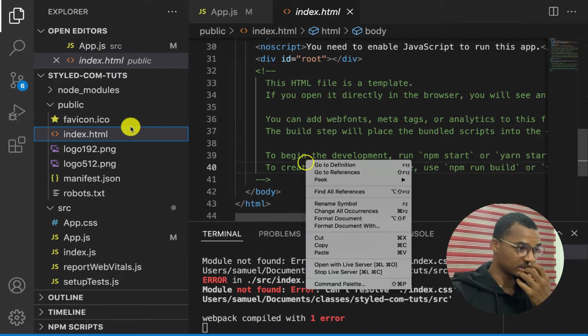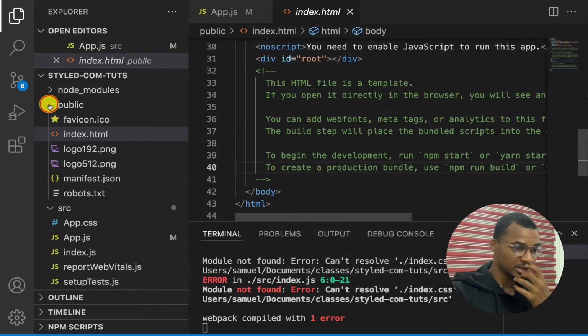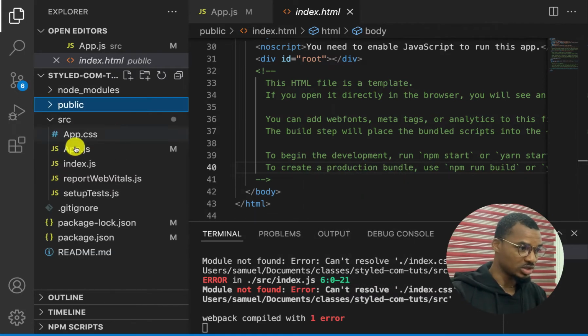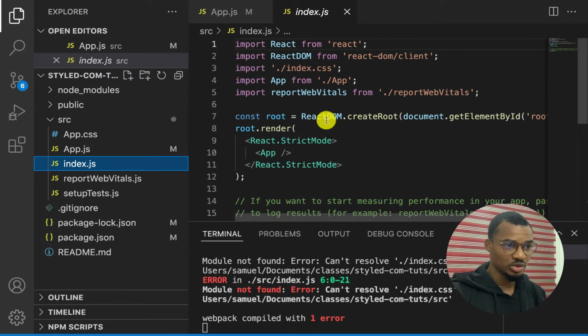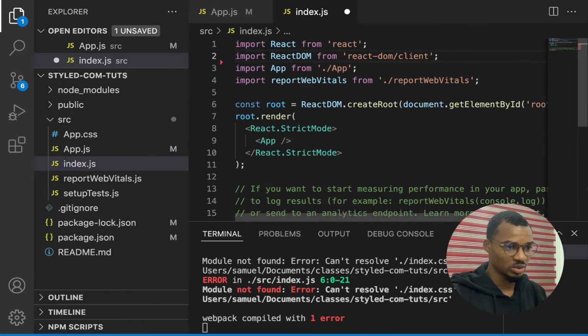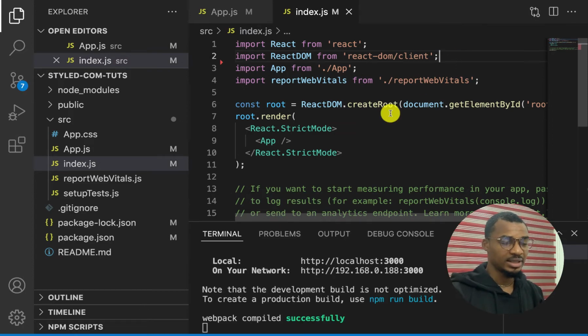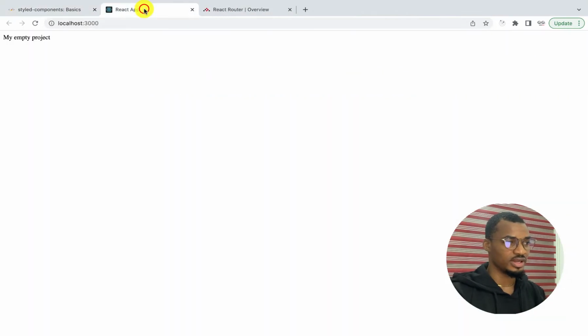Nothing to delete here actually. Let's see. Index.jsx. Yep, so this CSS file here, we don't need it as well, so let's delete it as well, that particular line. And there you go, everything should be working fine now. So we have our empty React project all set up, so we're ready to start working.